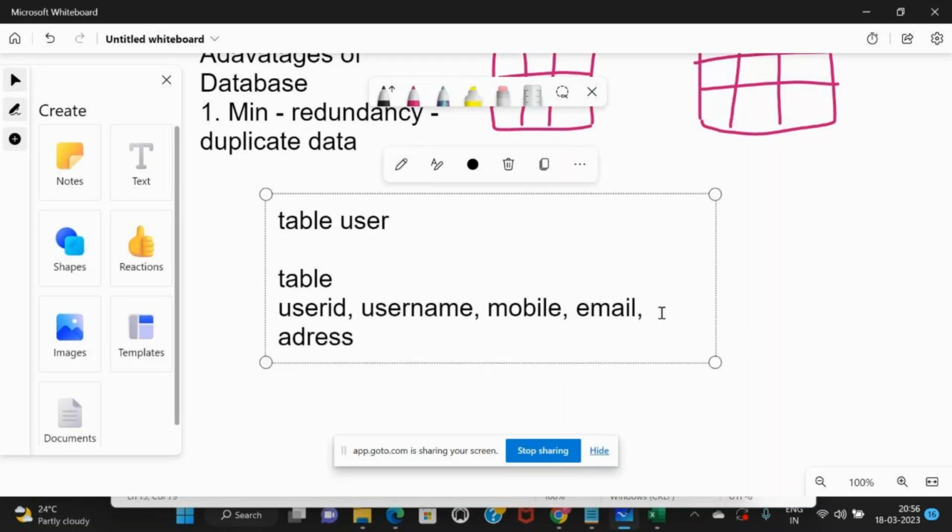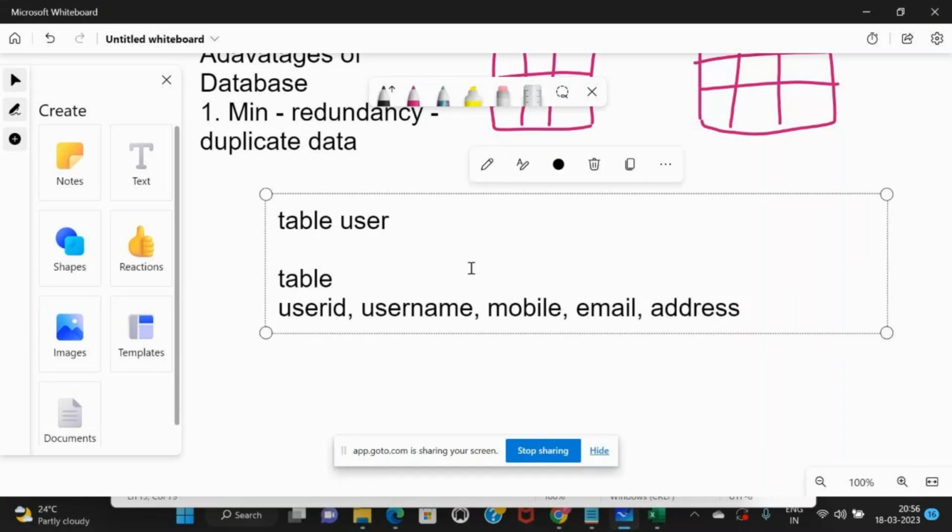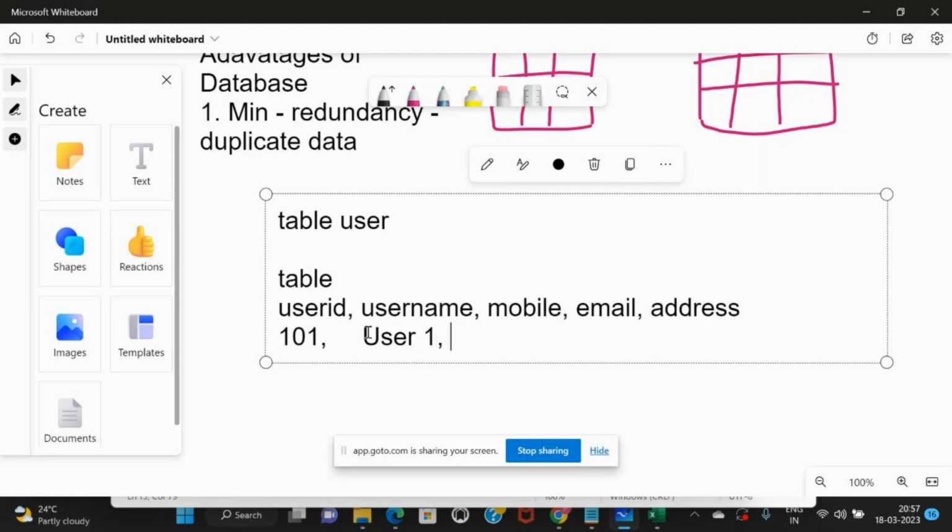So we are talking about the Amazon application, so obviously the address is needed, the person will get the delivery at that address. Now the table will have the data. Now 101 is the user id, then username is user1, then mobile number is 1010 something, email is test@com, and address is something abc.